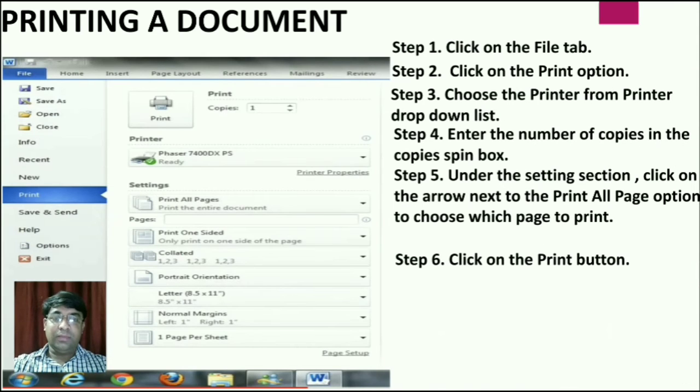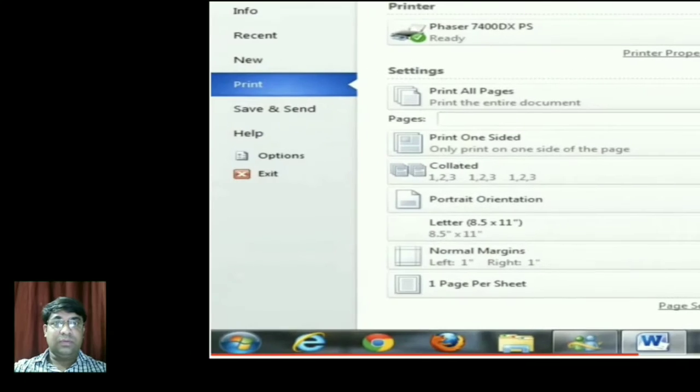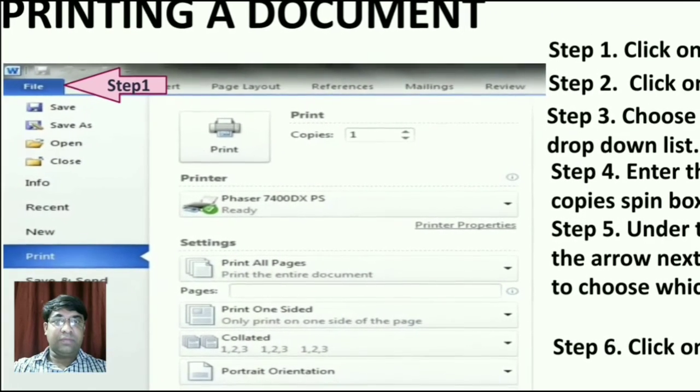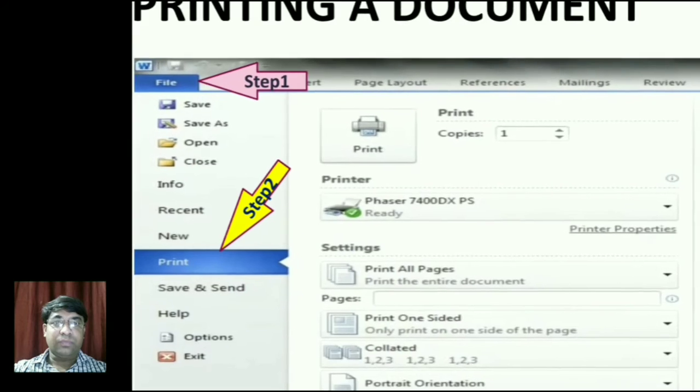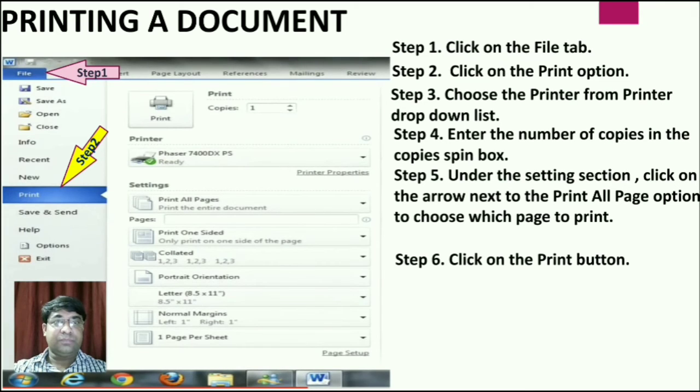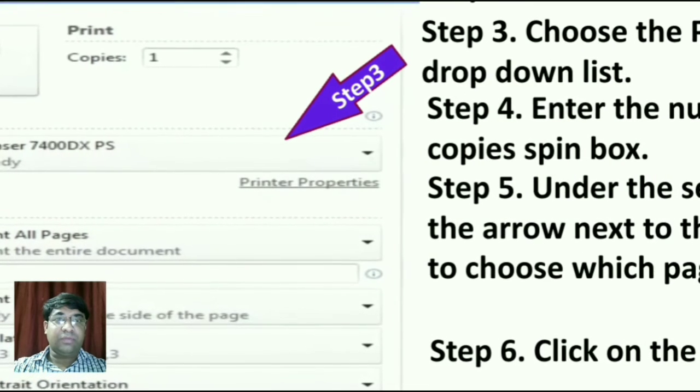So dear students, now we will learn how we can print a document in Microsoft Word. To print a document in Microsoft Word, you can follow the given steps. First step is click on the File tab. Then click on the Print option. Second step is click on the Print option. Now third step is choose the printer from the printer drop-down list.